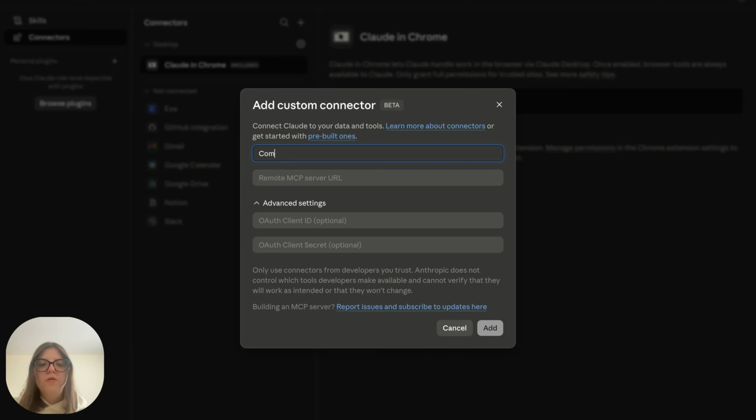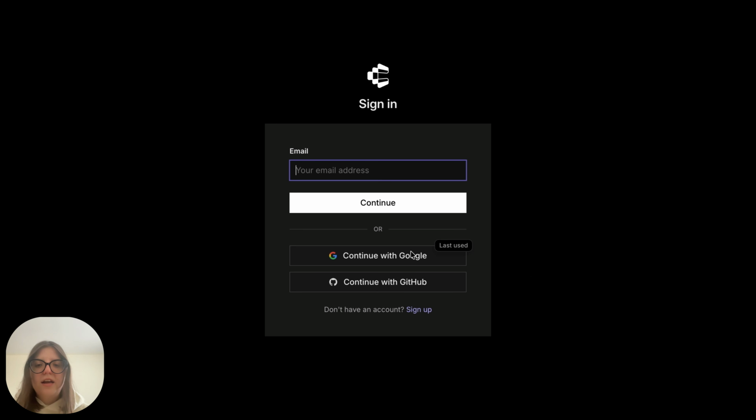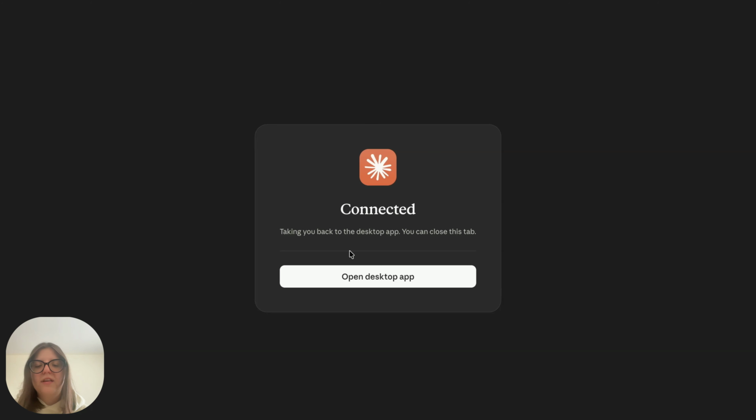We're going to call this Composio. And that URL that we copied, we're going to put it in the remote MCP server URL. Then click Add. You might need to press one more button to connect, and it's going to ask you to sign into Composio. Give it a moment, and then you'll get this screen here that says that you are connected.